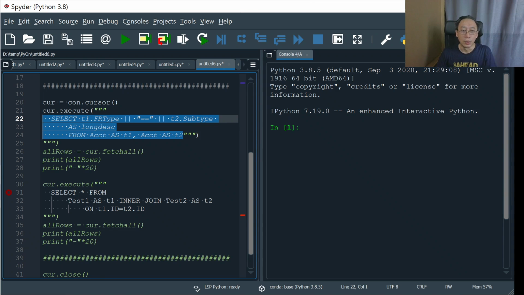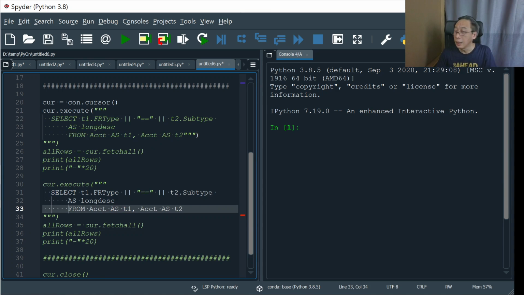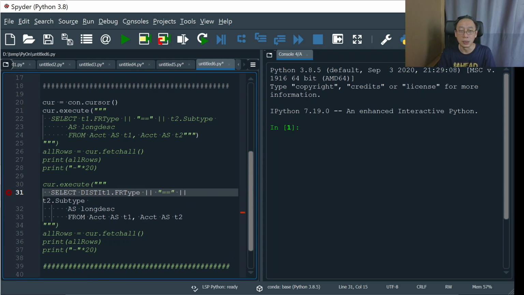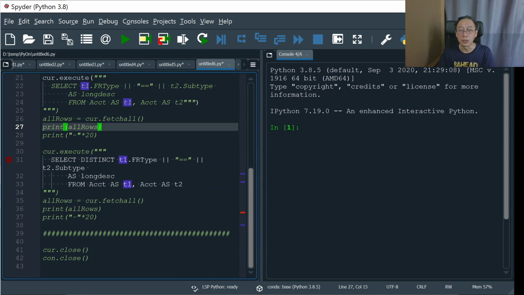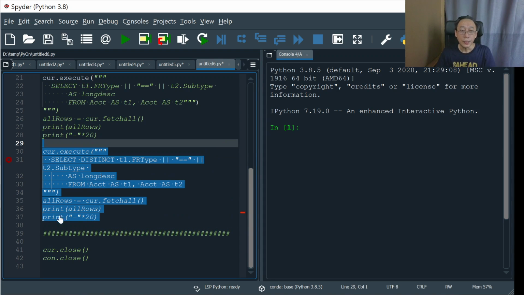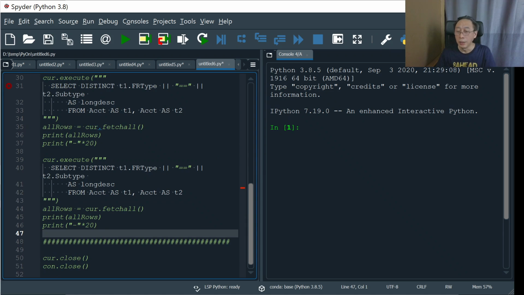Then we will select again, and this time round we copy and pasted. As you see, I copy and pasted, and just insert the word distinct. The rest I'm not going to move them and change them. Just insert the word distinct here, and that's all. And in the third execution, we will perform a slightly longer select, but hopefully nothing very intimidating.